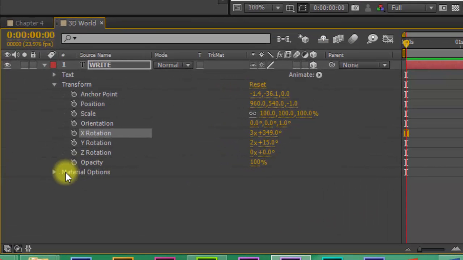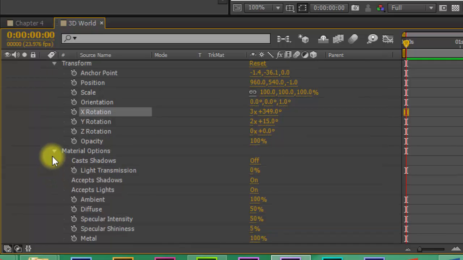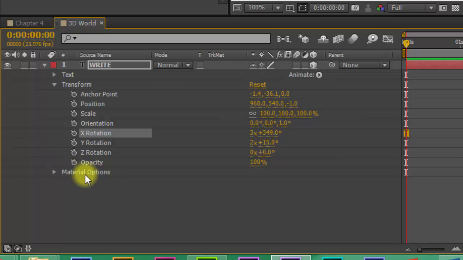And something else we'll look at in a little bit is the material options. When we add a camera and a light, we'll look at those. But just to know that that was added along with your Z, all of these rotations, the orientation, and the Z plane for what's going on up here in your 3D.